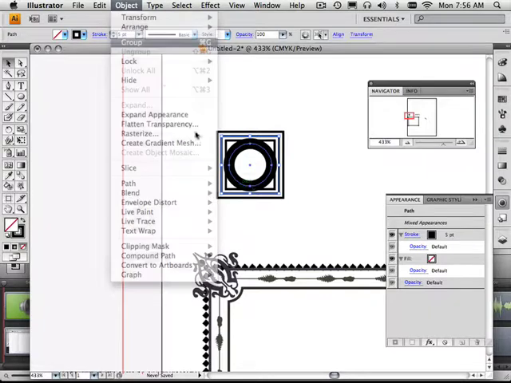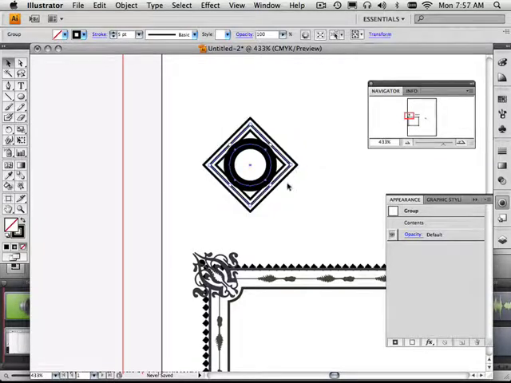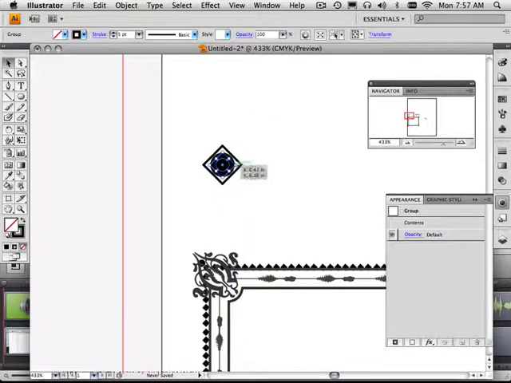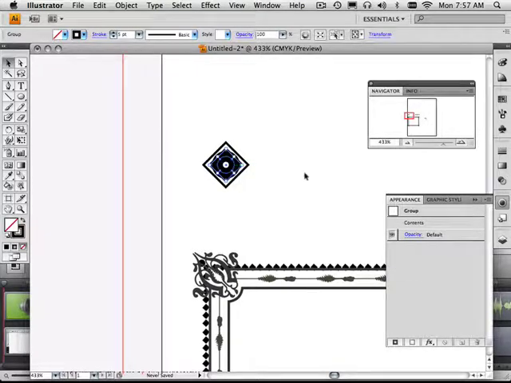I can object group this together. I could take and rotate this around. I can now shrink it down. Be careful how much you shrink it. If you shrink it too far, notice that some objects, you can't see them anymore.